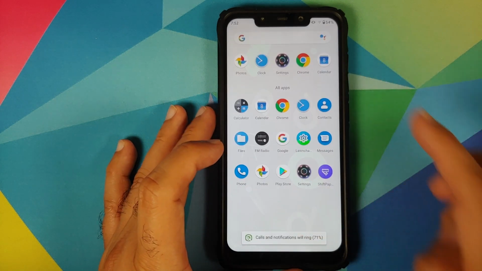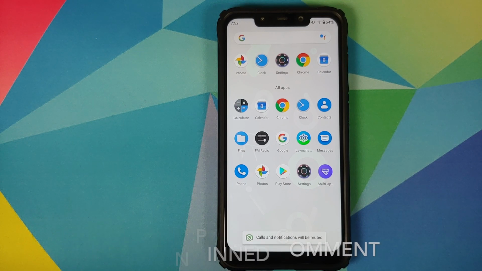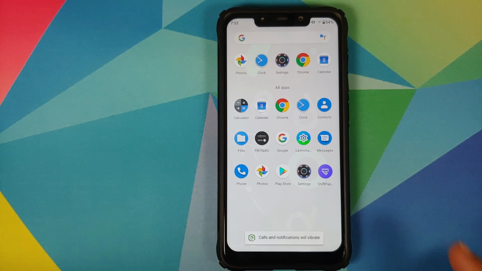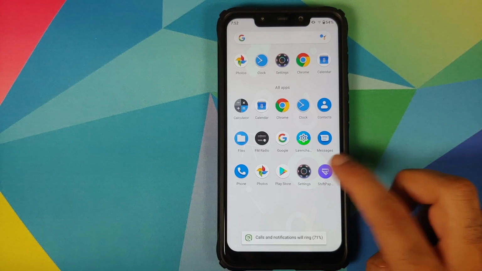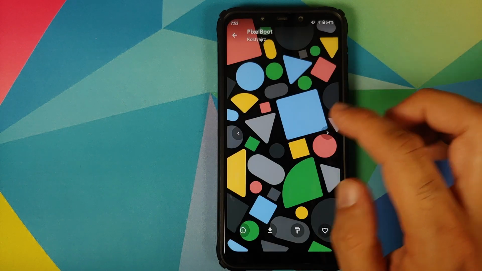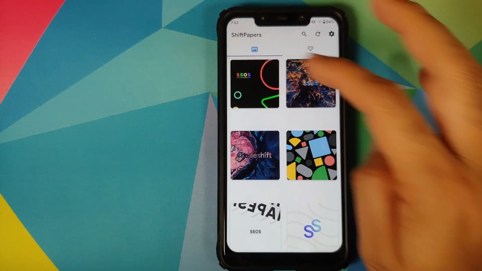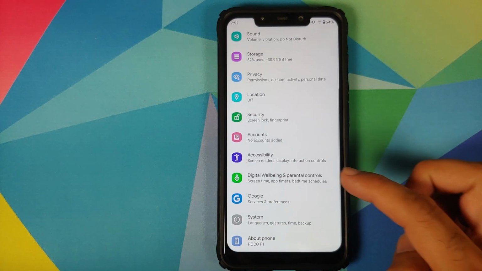Next up, let's have a look at the applications which come baked in. So these are all the apps which come baked in, and yes, the ROM does come with Google Apps baked in, and you do have the FM radio application as well. In ShiftPapers, you have different wallpapers, and some of them are pretty good, and I was impressed with some of them. So it is always good to have a wallpapers app baked in.